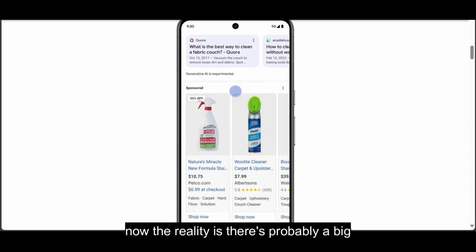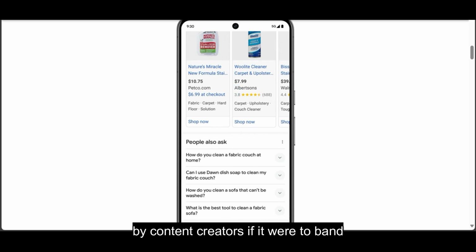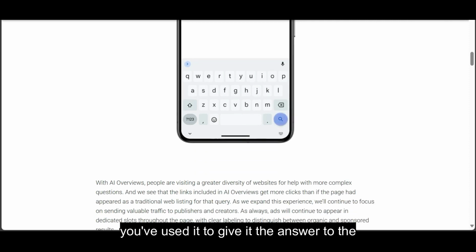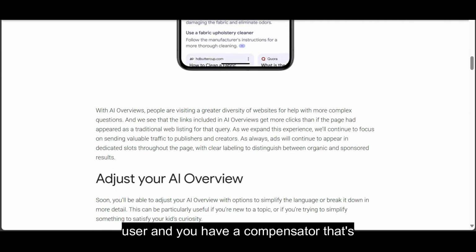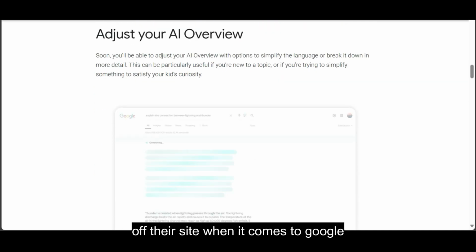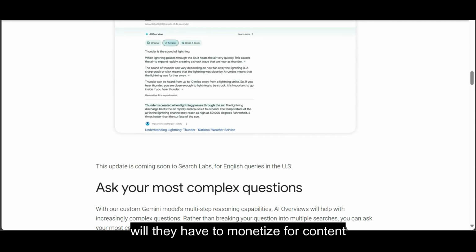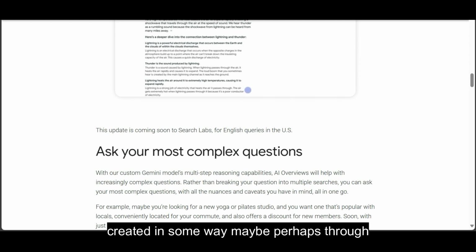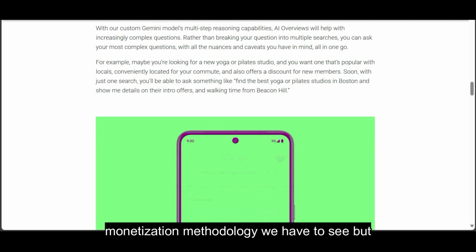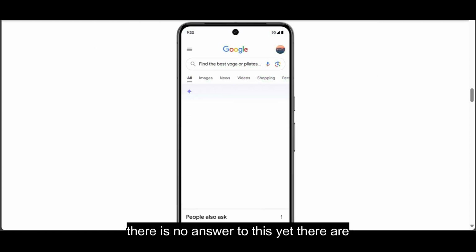Now, the reality is there's probably a big lawsuit that could actually be implemented by content creators if they were to band together and say, hey, we've given you this information, Google, you've used it to give the answer to the user and you haven't compensated us fairly for it. So would this result in Google having to take down all of the information off their site when it comes to Google search queries and the results that it produces? Or will they have to monetize the content creators some way, maybe perhaps through licensing agreements or through some other monetization methodology? We have to see. But the reality is, it's for the courts to decide because there is no answer to this yet.